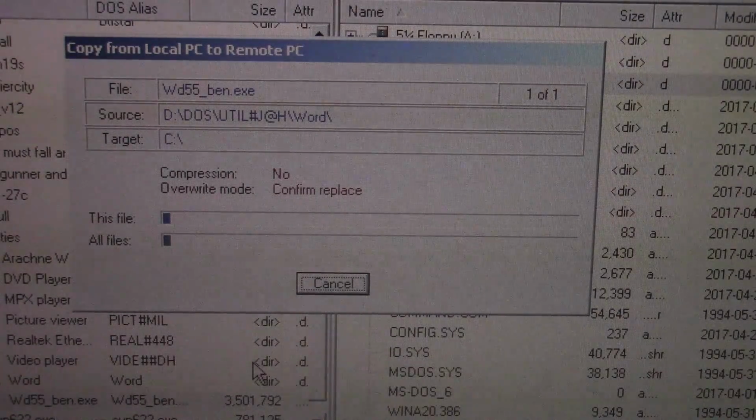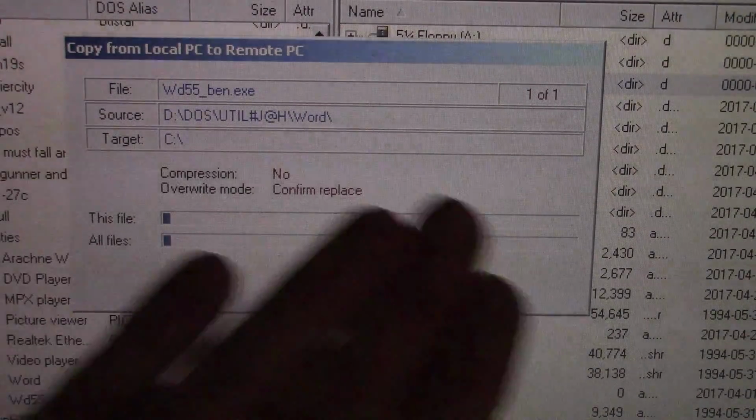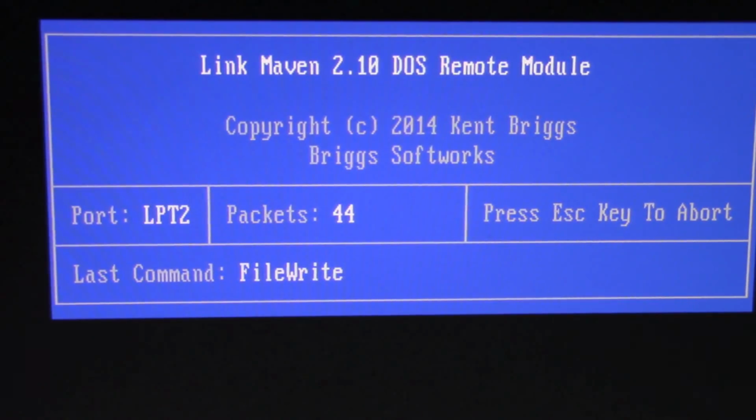So as you can see, the transfer has begun. And so that's what shows on this side. We got some nice bars showing us our progress. On the DOS side of things, we see how many packets have been sent. And that's slowly ticking up.